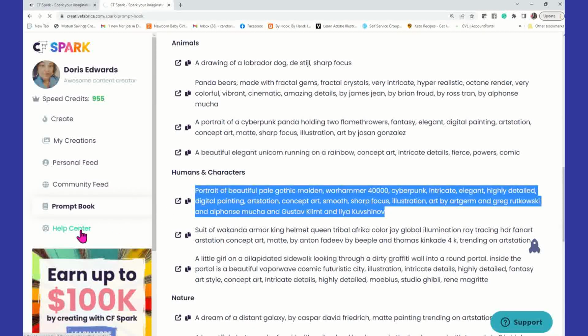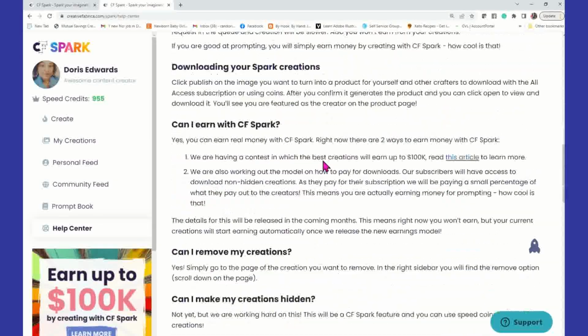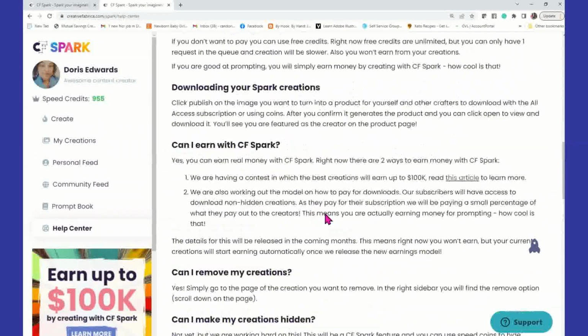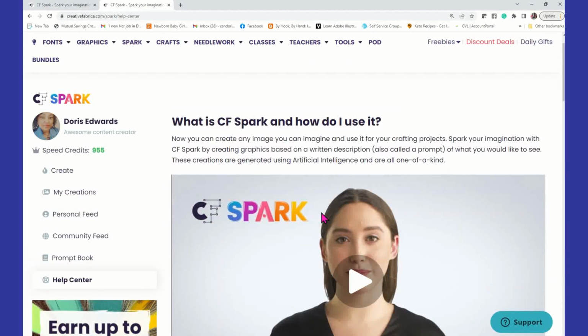And then if you need help with the software, they do have all the information here to tell you what is CF Spark, how do you use it, so on and so forth. But I'm going to try to cut out some of this for you today just by showing you how to use it, but definitely come here and read this for yourself so that you can stay in the know because that's how you grow. Okay.